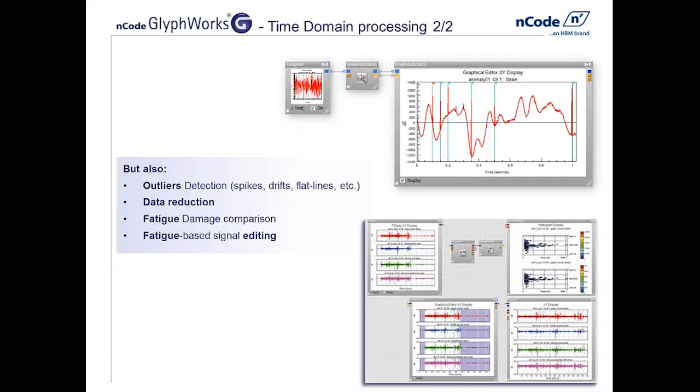Now, in terms of fatigue analysis, that's our bread and butter at nCode. So we've got means to compute the absolute life from strain gauge data, or do simple comparison between damage potentials, between two test tracks or n test specs.